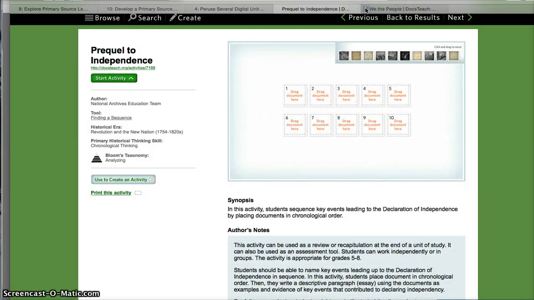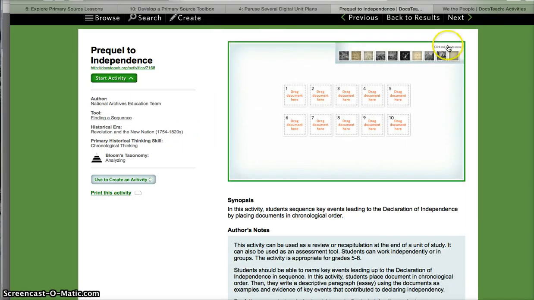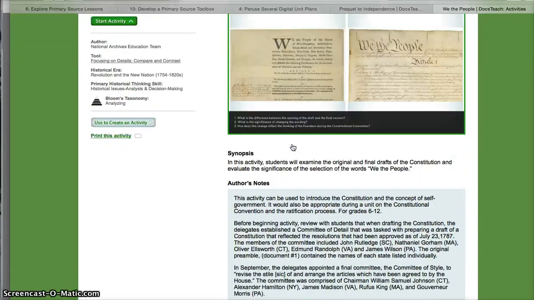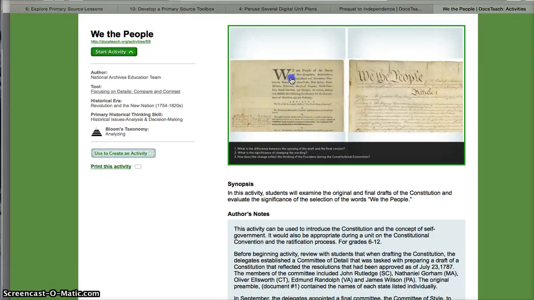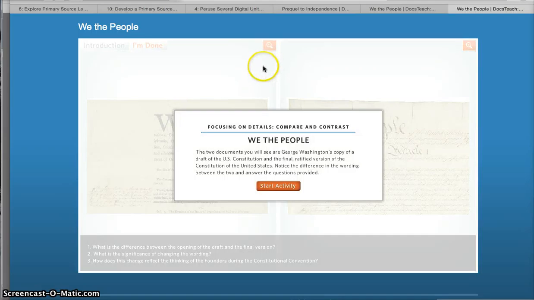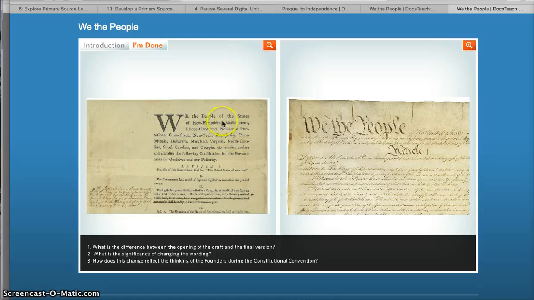The second primary resource analysis tool is also on DocsTeach, and it's called We the People. And again, it shows you what you're going to be doing, and what levels of thinking you'll be engaging in here. And then you'll click on the activity. Same thing as before: there's a synopsis and some author's notes before logging on. It gives you a small description of the activity: you're going to be comparing and contrasting two documents.